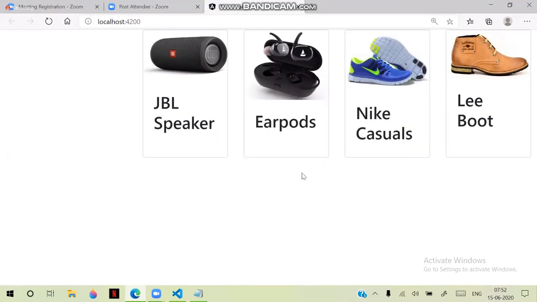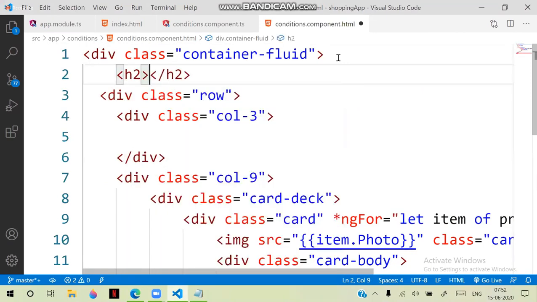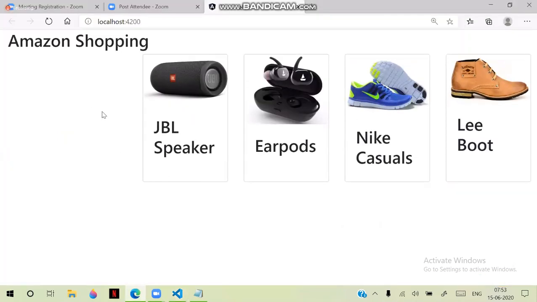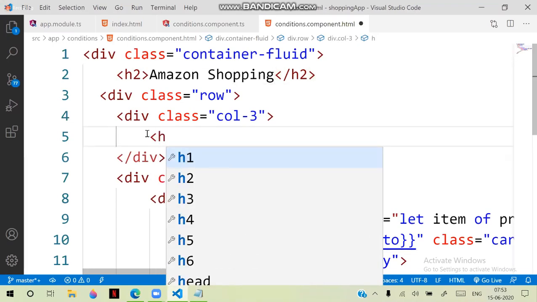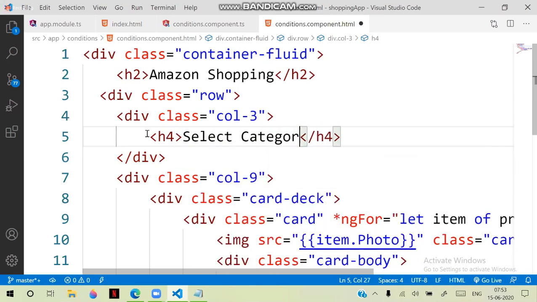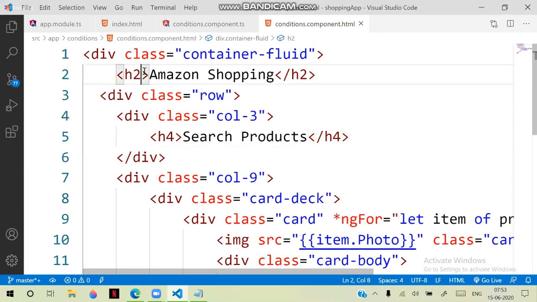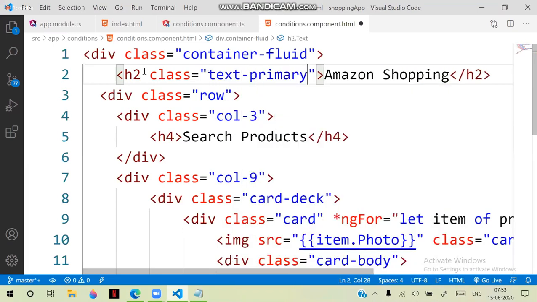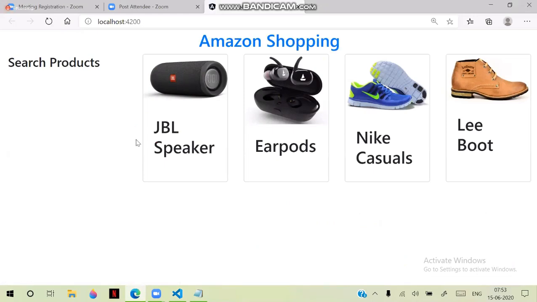Right. Now important here at the top, I will keep a heading. So some Amazon shopping, something like this. Now in the left side, I'm just adding a simple header, and say select category, or say search products. Okay, search products is the header we are having. This we will keep with class text-primary, and text-center. Fine.